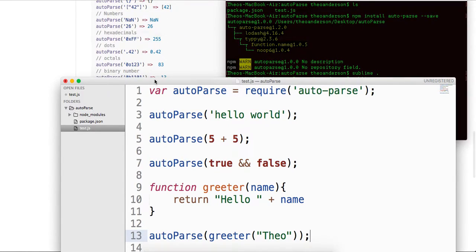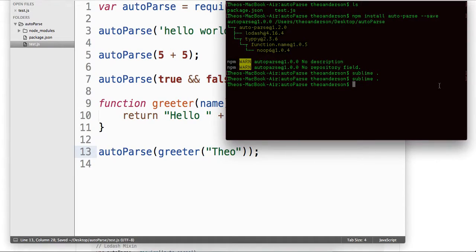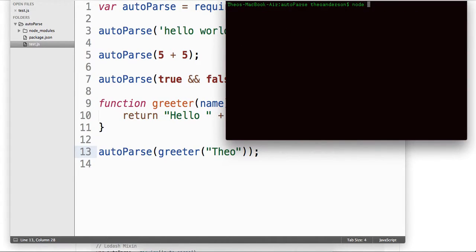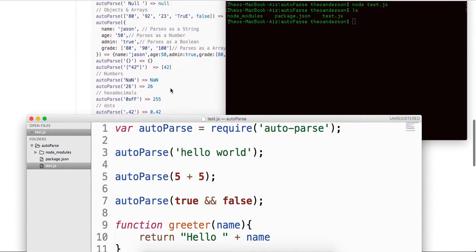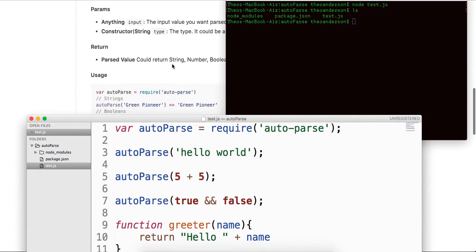Awesome. So let's try this out for ourselves. Let me go ahead and do node. Here, let me clear this out for us. We can do node test.js, and let me see, why is it not working? Let me see if I made sure to have it in here.